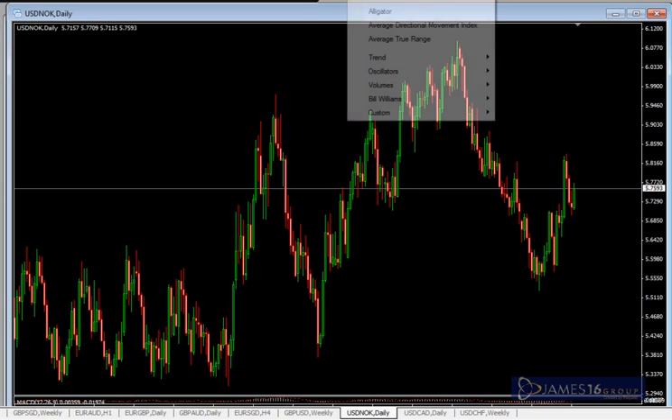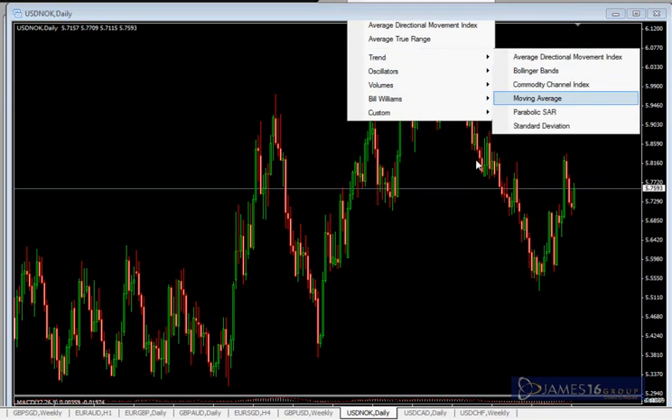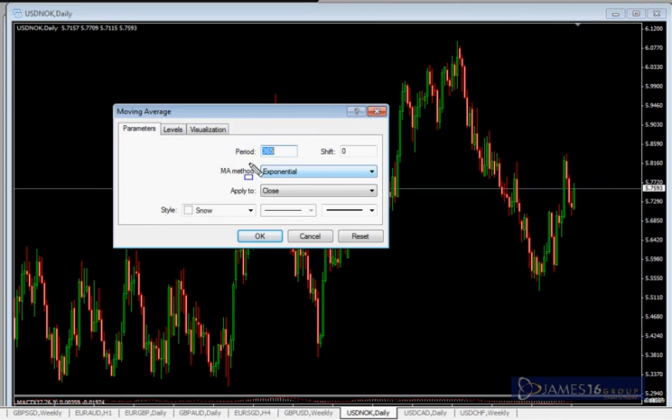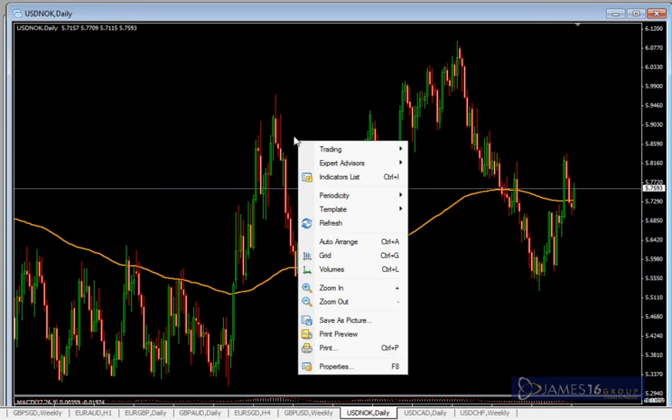Again, same thing. You can go ahead and add your moving averages. Add a moving average. Again, you want to add exponential if you're following James. Put your period in here. Say we want to add the 150 moving average. We want to make it orange. Go ahead and put it in, and boom, it's on your chart. Real simple stuff.